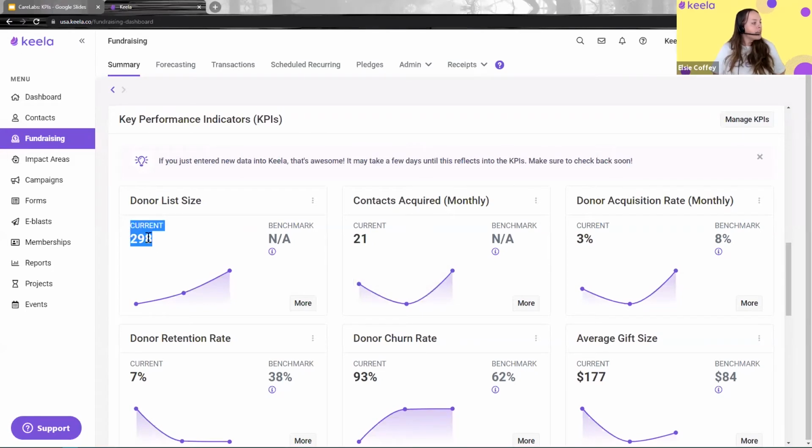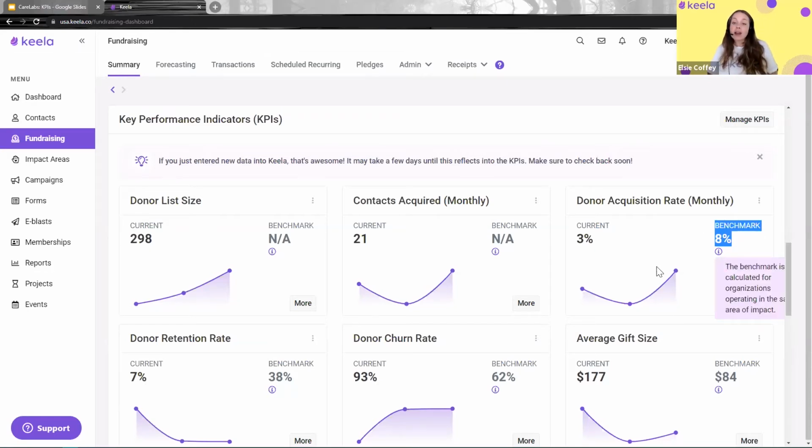All right, back to it. So you'll have over here current, and this is your current score. And so it's looking at either the number, the dollar amount, or the percentage that you're at the moment. So that'll sort of keep itself up to date. We have benchmarks here, if you look here, wherever they're available. And these benchmarks are actually based on organizations within your impact area.